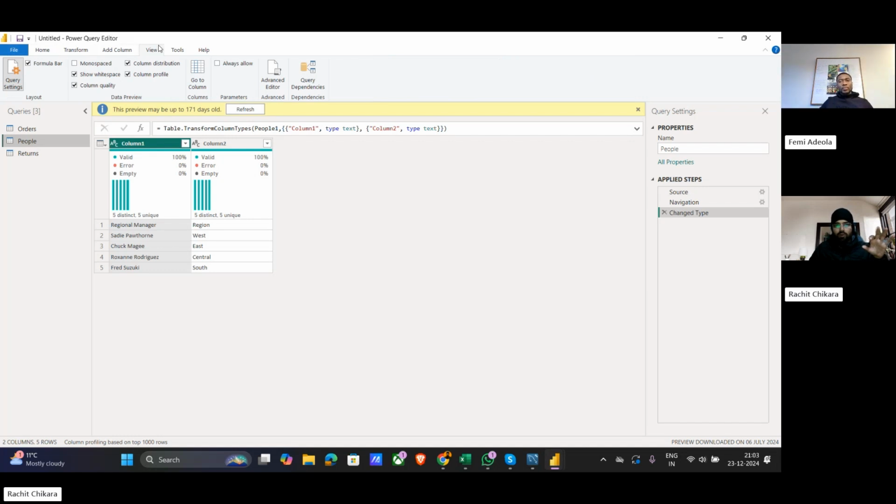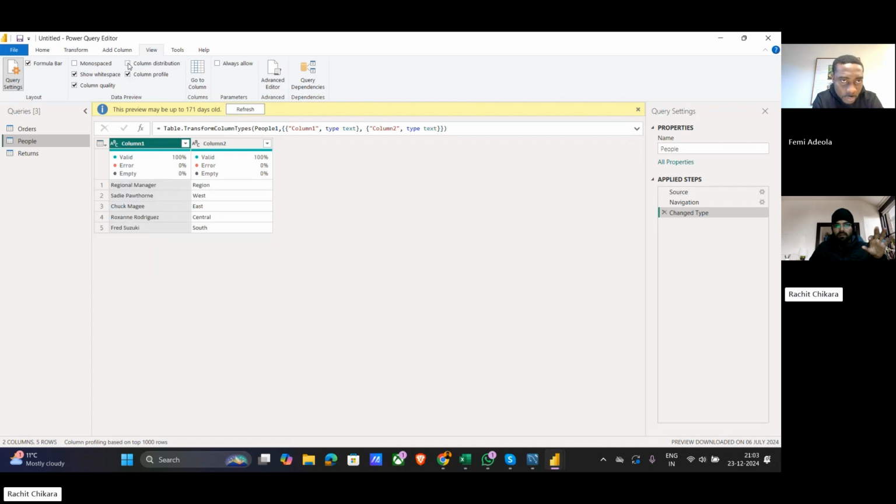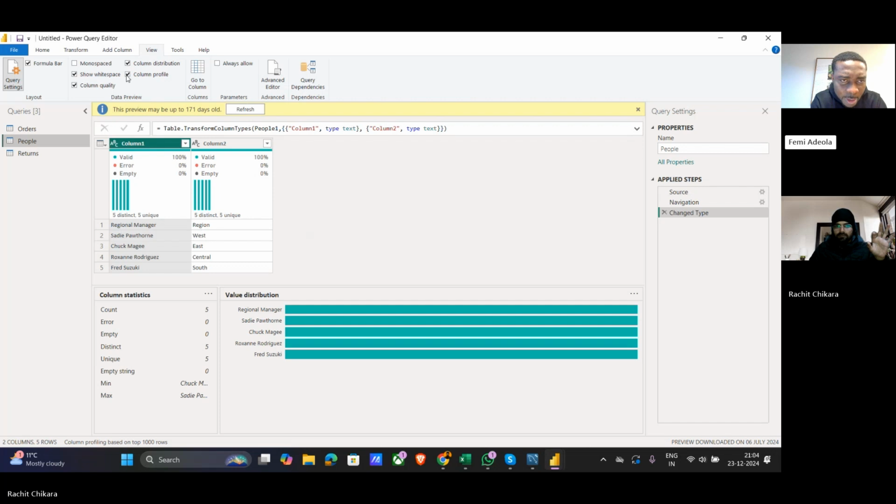And if you go to the view tab in the Power Query Editor, these are the options that are available. If I just click this, my column distribution has gone, so I'm not using that view. If I click that, it shows me the column distribution as well. Generally, what is column distribution? Showing you how many columns there are, or what?